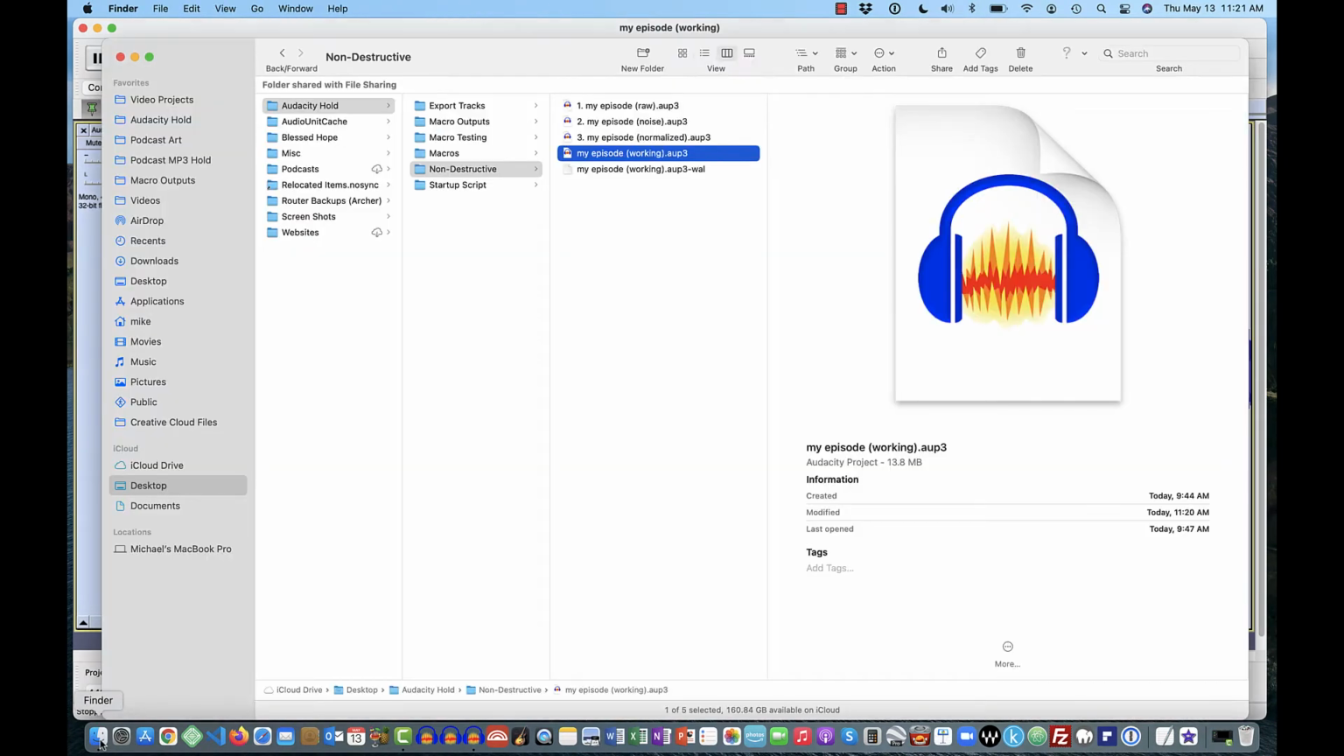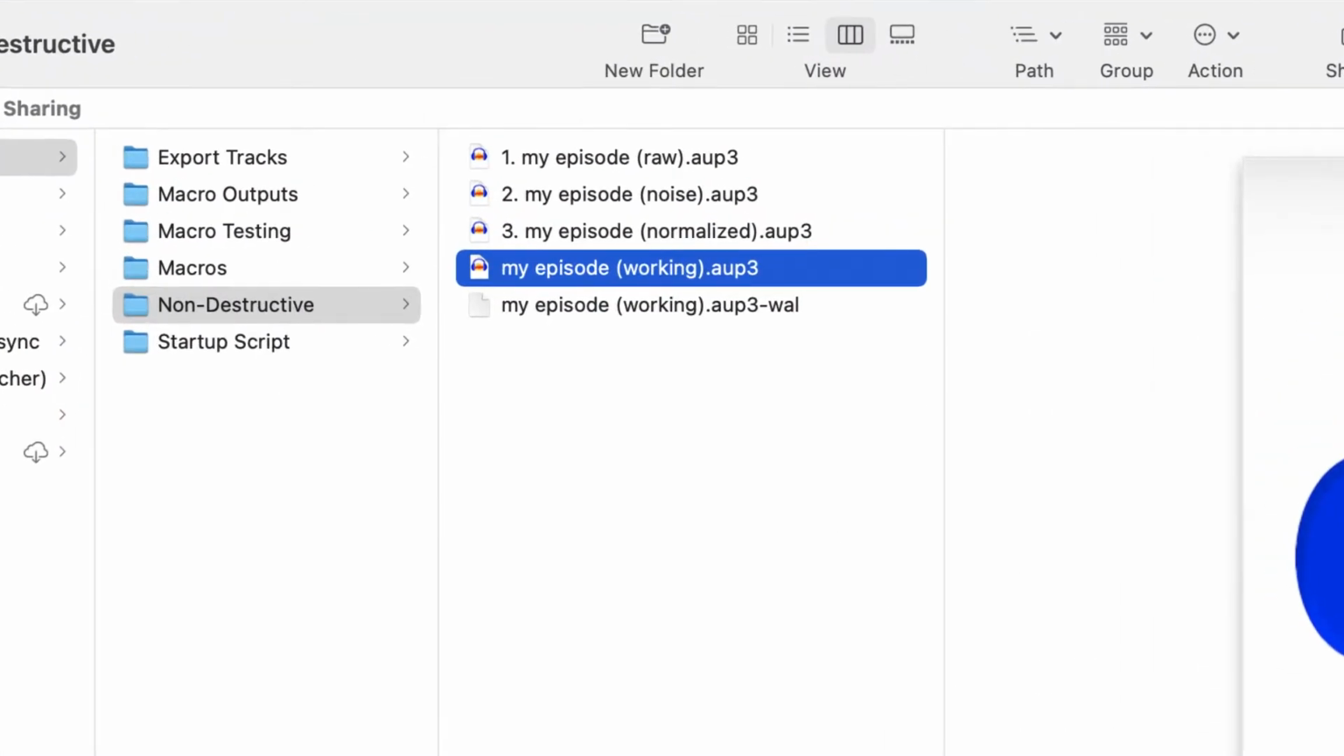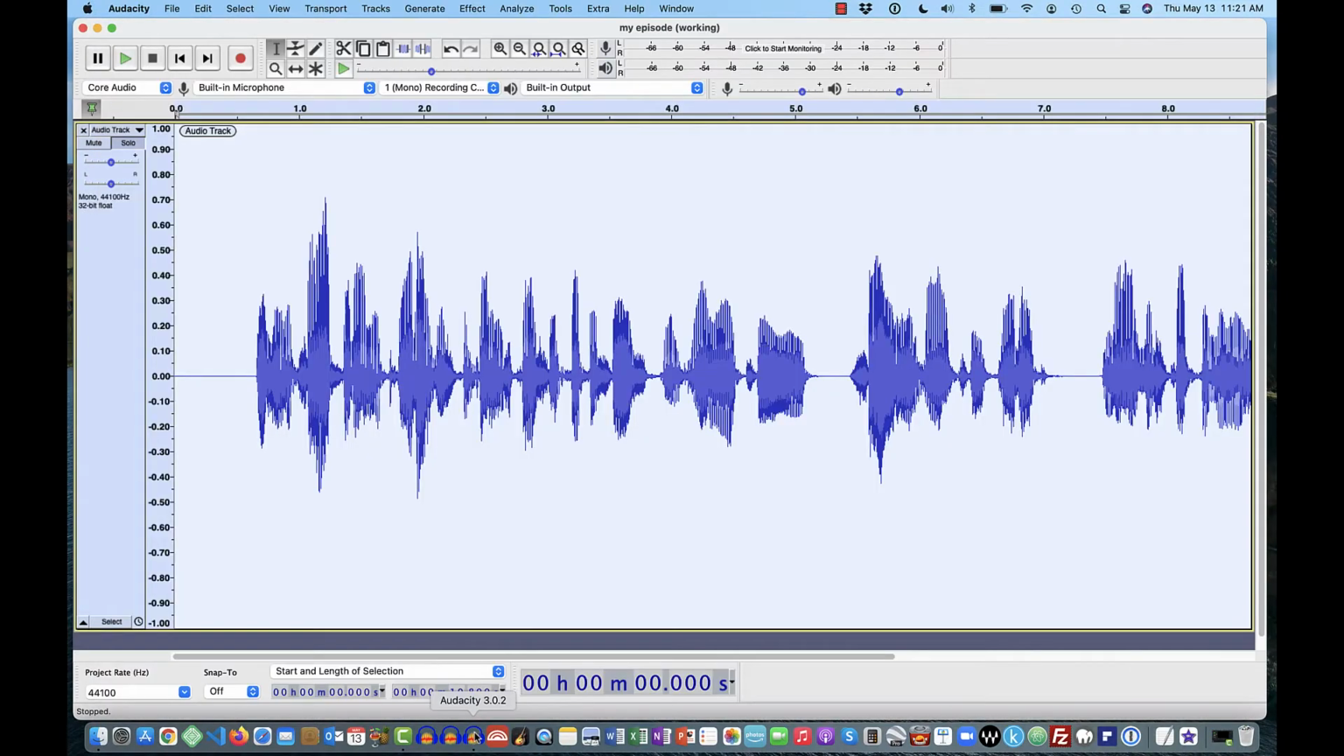If we go back to my folder, and they're in order, I've got the raw episode, then I did noise reduction on it, and then I did normalization on it. Now, the thing to remember is that these backup copies are cumulative. In other words, what I have there as number 3 has both been noise reduced and normalized. Everything prior to the latest backup copy has all of the previous effects on it as well. So let's continue on. Let's go back to our Audacity project real quick.